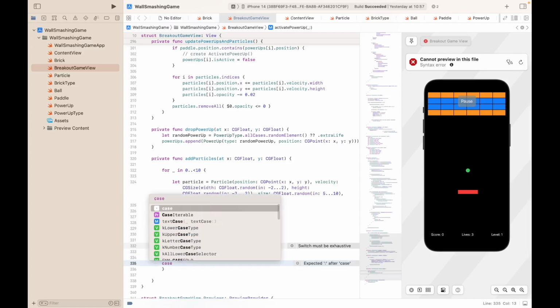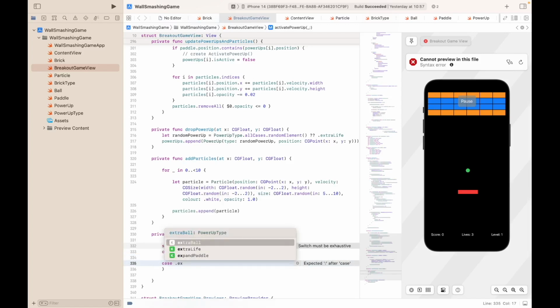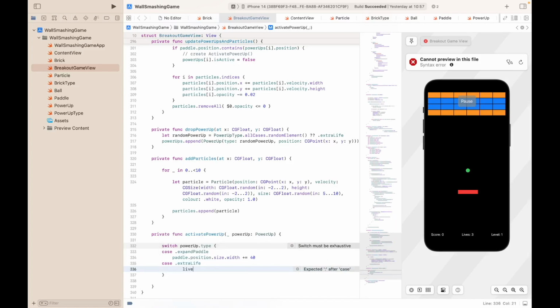And then if the power up was for an extra life, we give the player one more additional life.